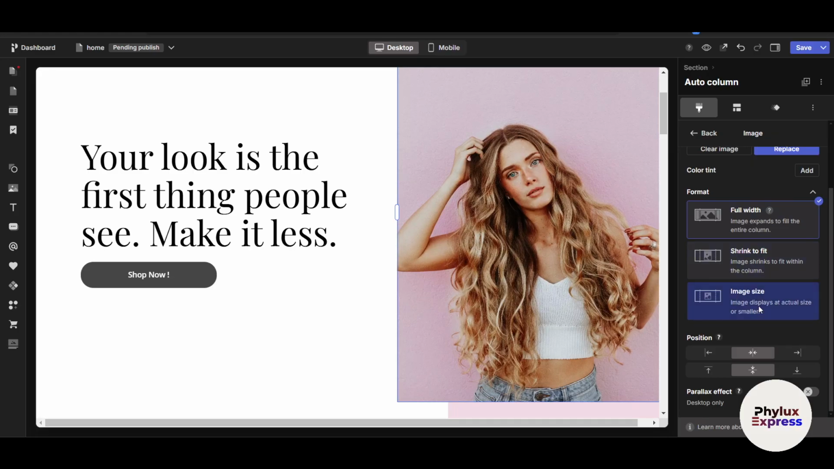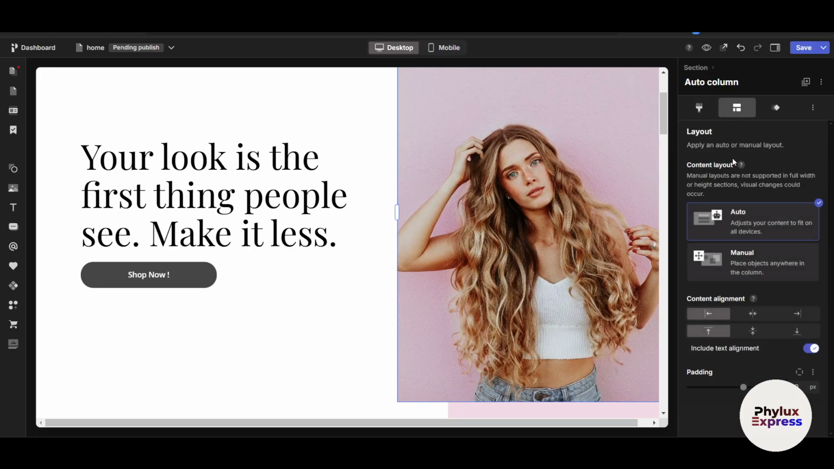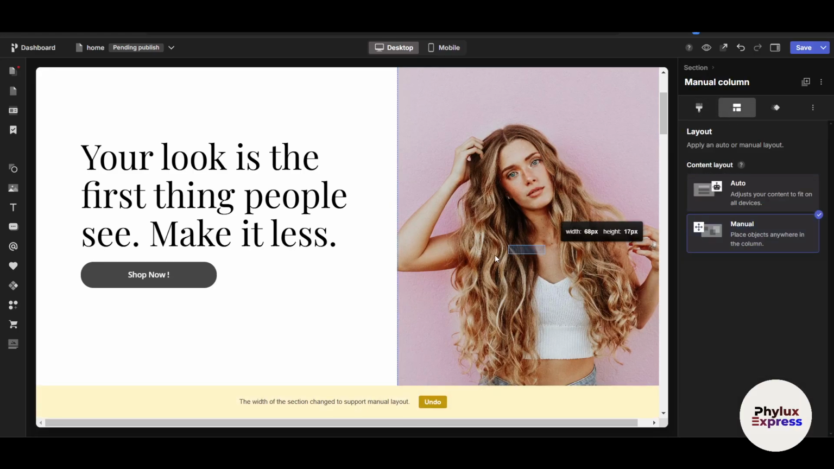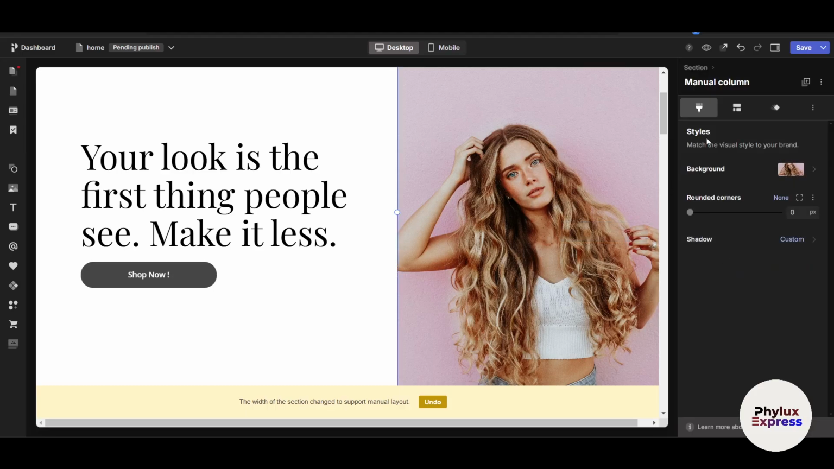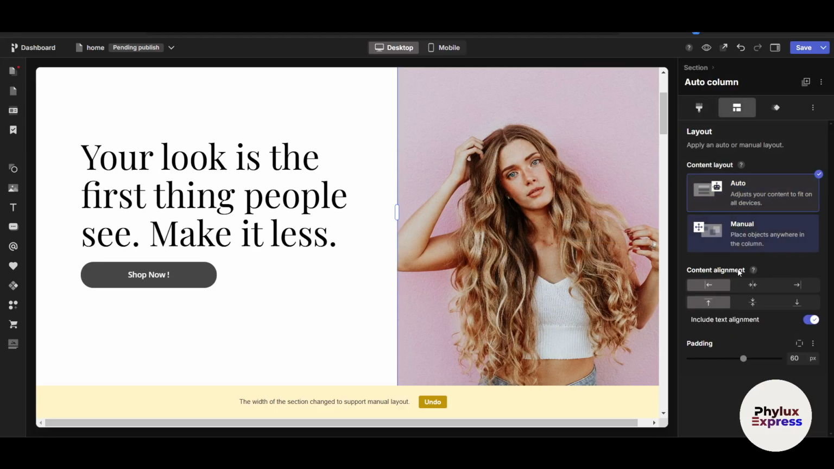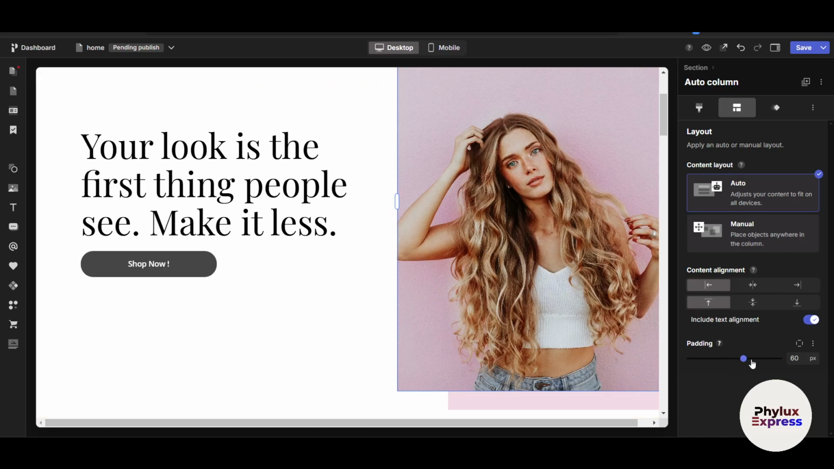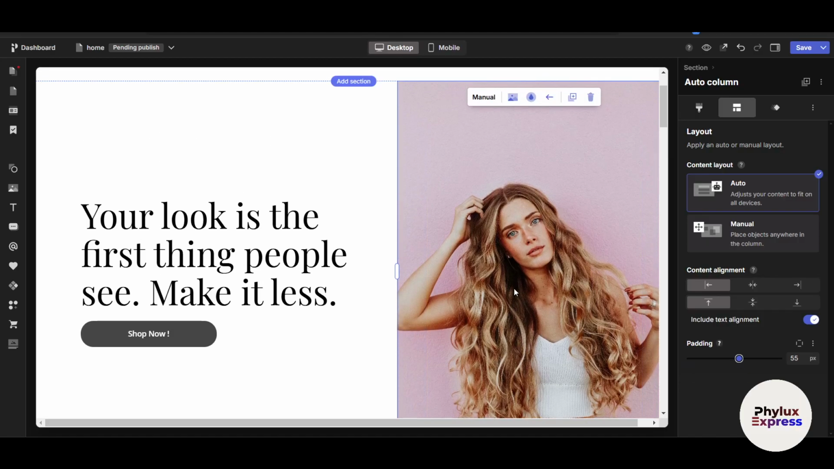I can want full width, right? And obviously there's a horizontal and the auto and the manual and something like that. So for example, I don't want auto. Sorry, I want the auto. Now this is a padding, so I can increase the padding here. For example, this is it, or like this. So this is really good.